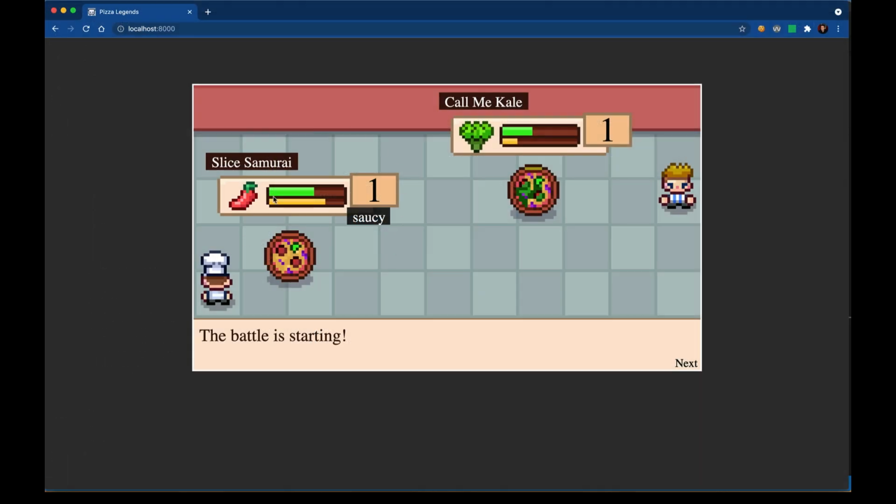Now when we load the battle, we can see that Saucy is appearing here. And this character still has no status, so that's working good. Doesn't look that beautiful, but we'll go ahead and style it later. For now, let's just get the Saucy status working.